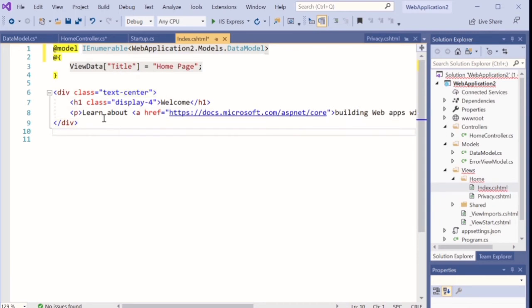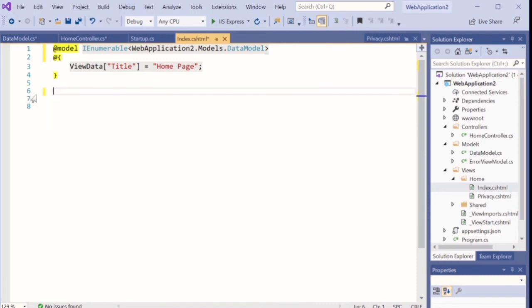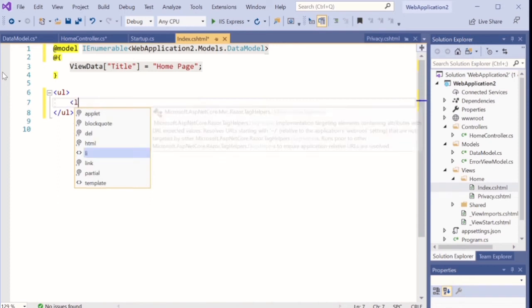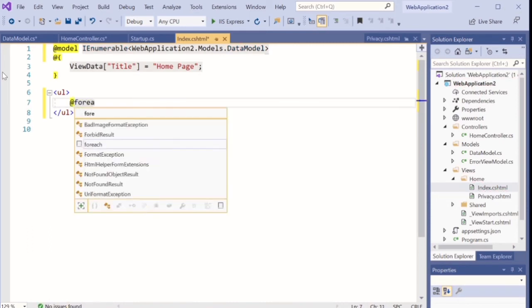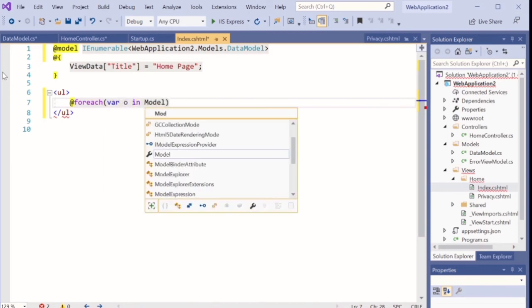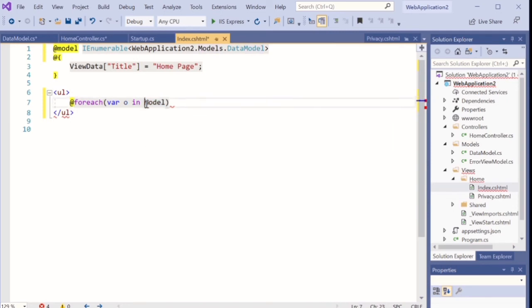So for example, now let me delete this welcome message. For example, let me create a list. This is the way you create a list in HTML. Hopefully you know how to code in HTML. So this is the list. So we can loop over the list data by using the foreach, and we can set the object in the model. So this is all the list data, the data passed from the controller into the view, which is stored in this model here.